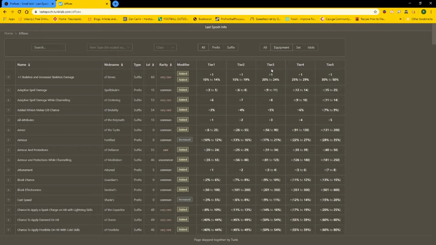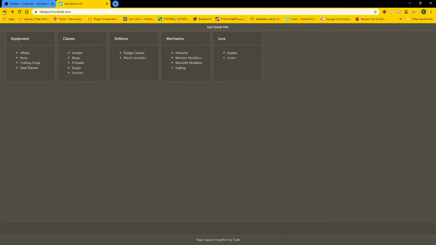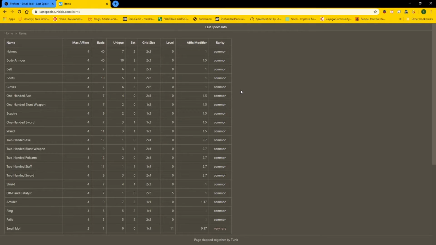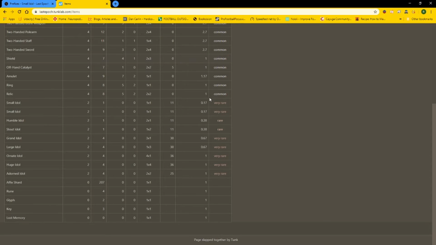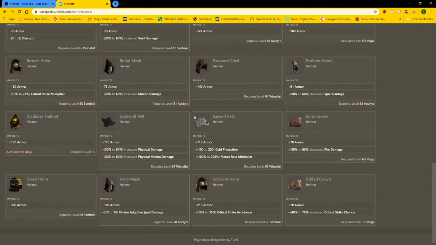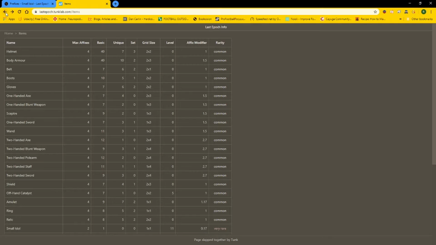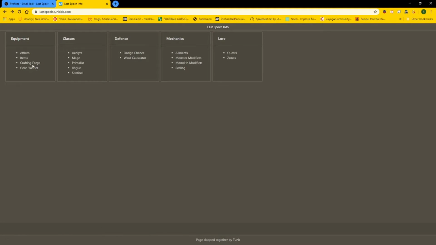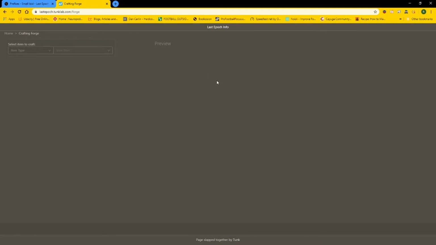LE Tools is really good as well, but this is another way of looking at it, another display. So this is another option for looking at affixes. And if you want everything all in one place, right now Tunk is probably a better place to get everything where you want it. Here's items. So again, similar to LE Tools, it's more of a list. It's not maybe quite as attractive on the face of it, but it's still a pretty streamlined way of getting the information you want. But some of the features in Tunk that are really valuable actually come down here in the equipment. The crafting forge and the gear planner are where I think most players are going to get the biggest bang for their buck.